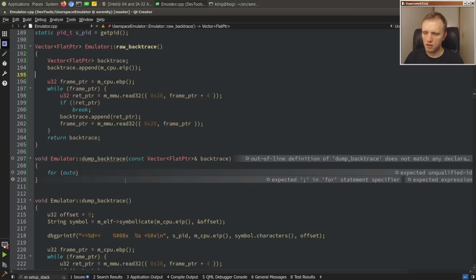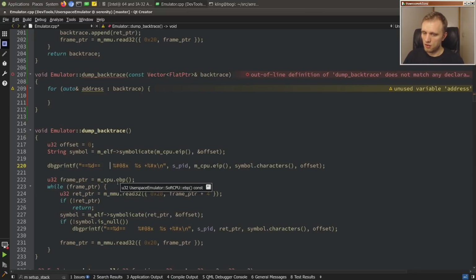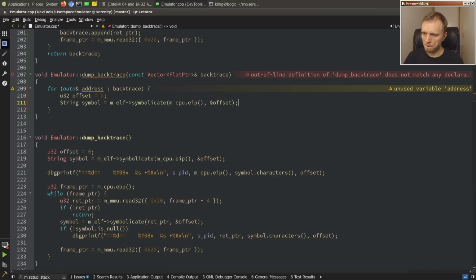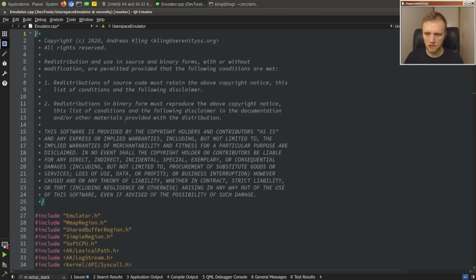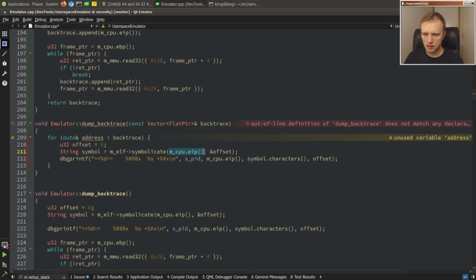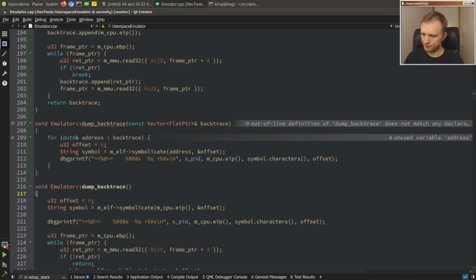Otherwise we don't see where we are. Okay, so address and backtrace. And let's see, and then we'll just try to symbolicate. And as long as we can, we will just print it out. Oops, and we shouldn't do EIP, we should do address. Okay, that feels kind of reasonable.